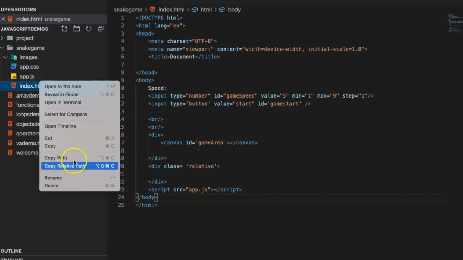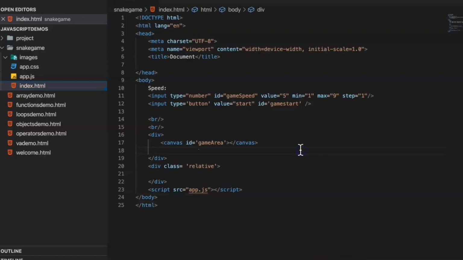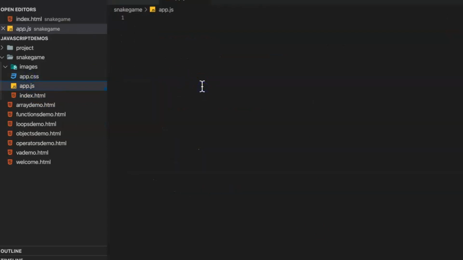Let me check. Okay, so I can see the values. Now it will go to a maximum of 9, as we have given, and the minimum is 1. Start is the button which is not doing anything, but later on we can add some logic inside this. Now we have to start working with our main JavaScript file. This is my app.js, and from here onwards we will use some properties which I want to initialize.